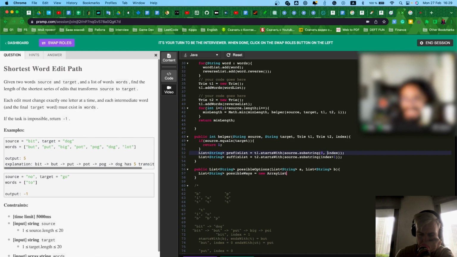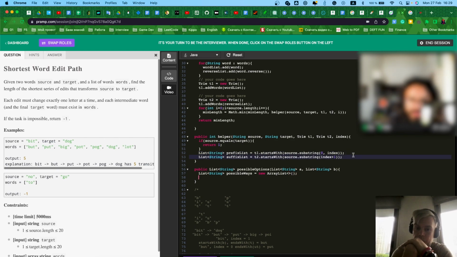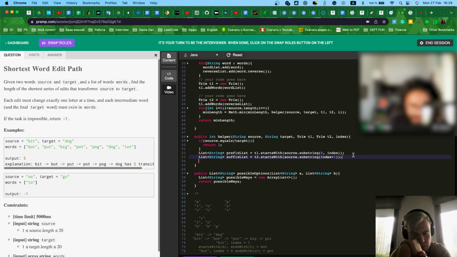Also, we are storing list B in reverse order, right? We are storing try two in reverse order, so we will have to somehow reverse the words again, and then it's going to return possible ways. What I'm going to do now is, if this method exists, I'm going to get the list of string possible ways from possible options, and I'm going to pass the prefix list and suffix list.